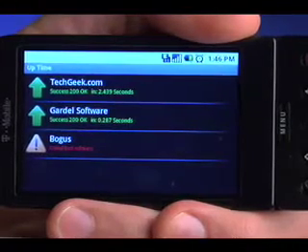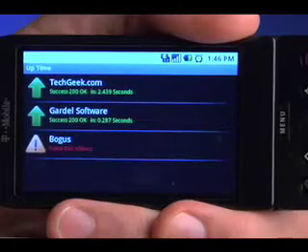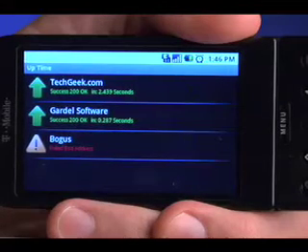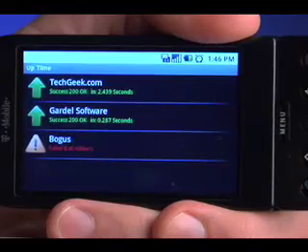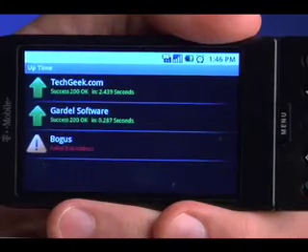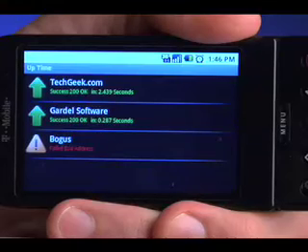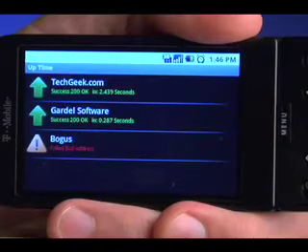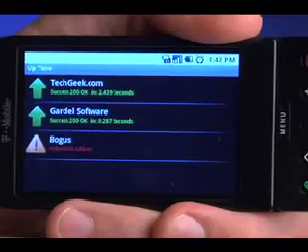You're looking at the first, simple status of up or down. You notice the first two sites listed, TechGeek and Gardel Software, are both listed as responsive in up, where the third one, Bogus, is designed to intentionally fail just to illustrate what happens. And at any time, you can add or remove sites at your discretion. At any point in time, you can add, edit, or delete any one of these.